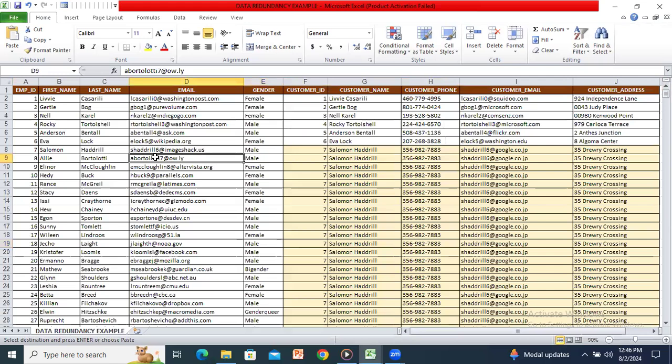Here I have taken an Excel sheet to show how redundancy appears in the records. First, consider the employee ID. Employee ID is the primary key, so there is no duplication in this column, all records are unique, and there are no null values either. Based on employee ID, we have the first name, last name, email ID, and gender.